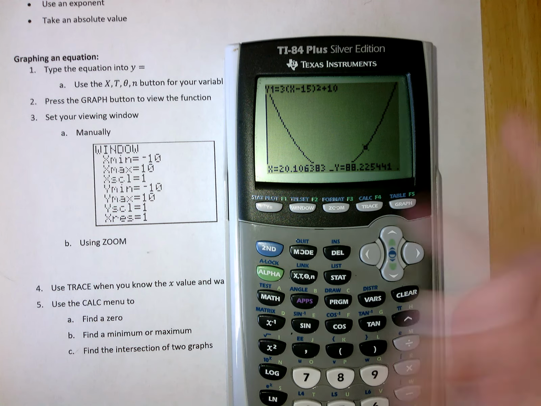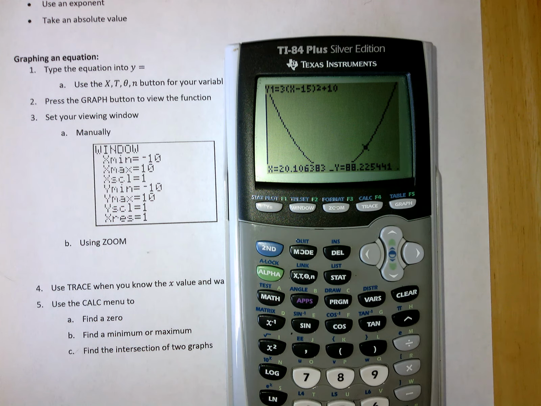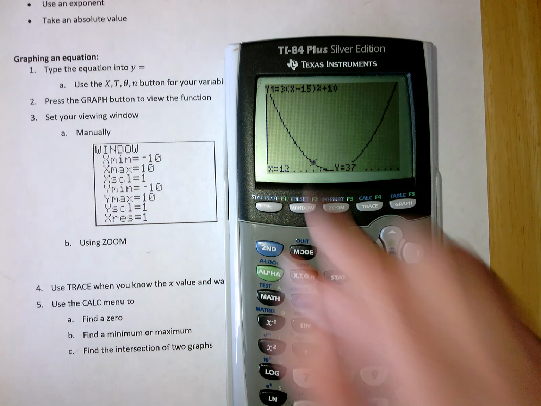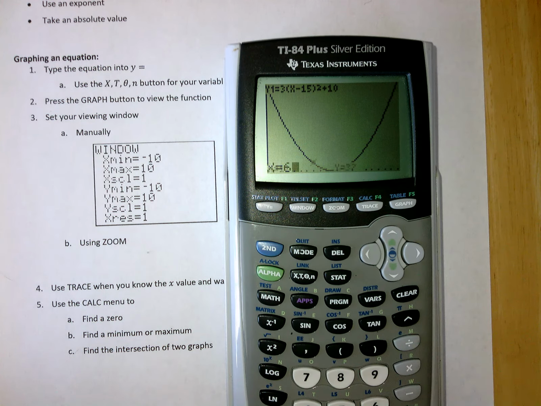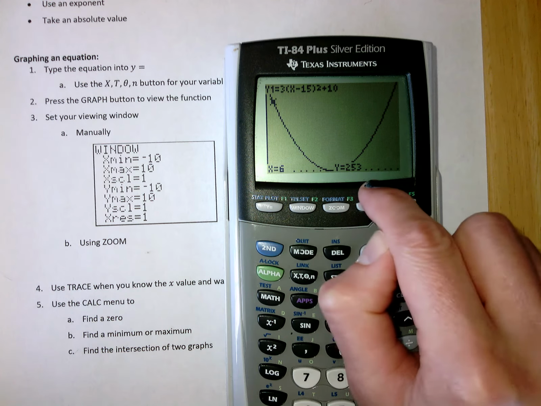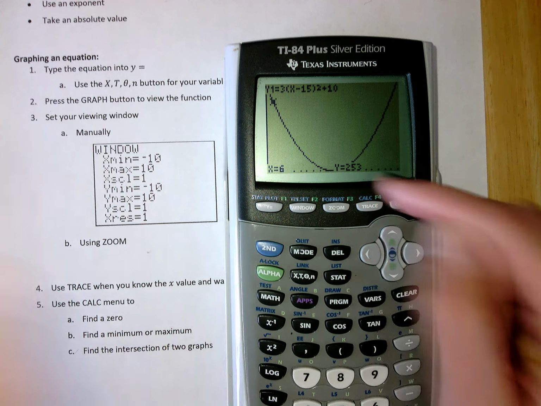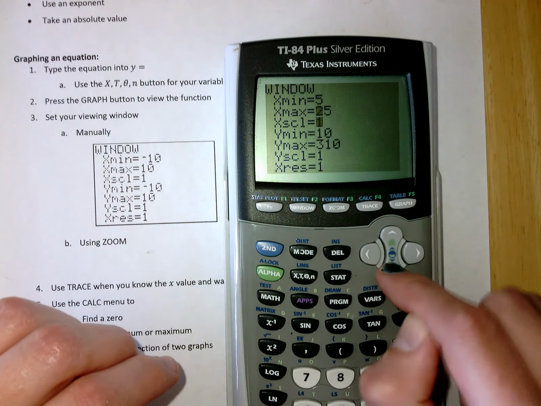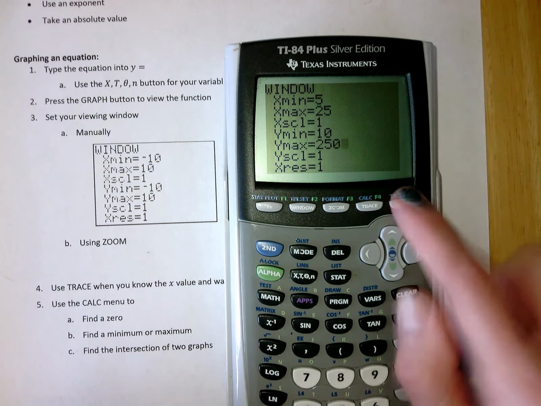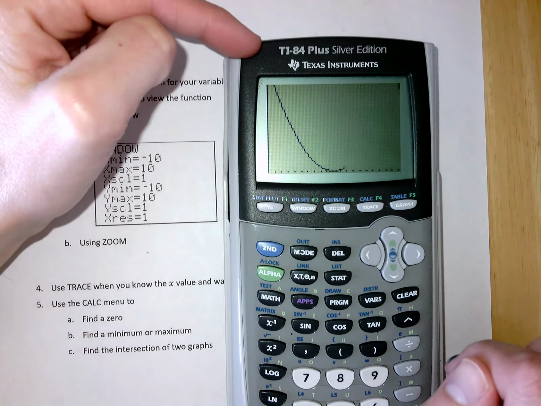Like if I plug in, let's see, 12. Okay, not 12, 6. There we go. If I plug in a Y value of 6, I get 253. If I were to trim this Y scale down to just say 250, now I'm not going to be able to see that point up here.